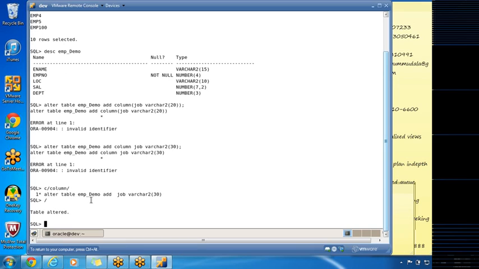So it will be alter table, table name, add column name. After that, you have to specify what kind of data type you want to assign for that variable job, and also what will be the length of that variable.